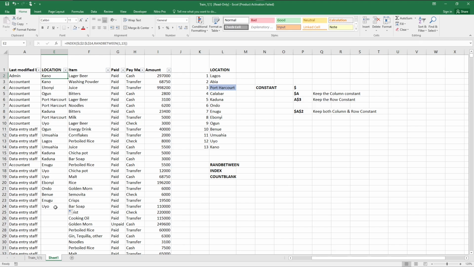Now there's another way to use this. Let me write this. There's a shortcut to using the dollar sign. If you press Shift and 4, that will give you the dollar sign. But you can use your F4 key to get the dollar sign too.